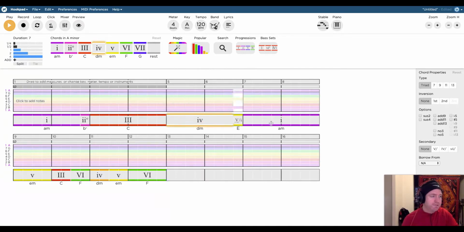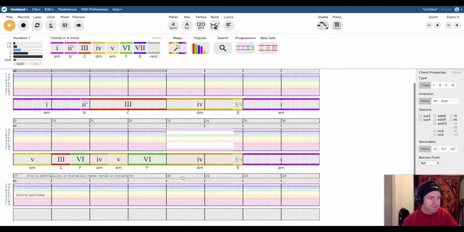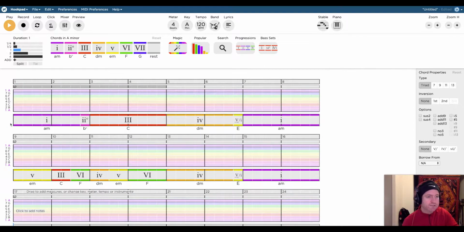And then I'm going to copy and paste this whole section. If I hold down select, I can copy the whole deal. And when I press C, it'll copy, and when I press V, it'll paste. All right, so let's have a listen to this.